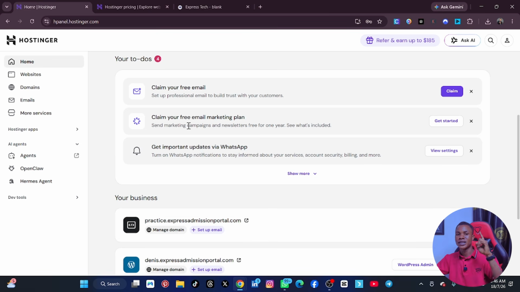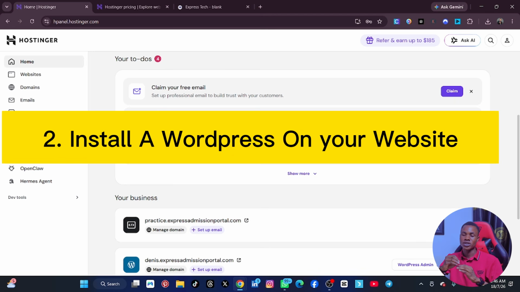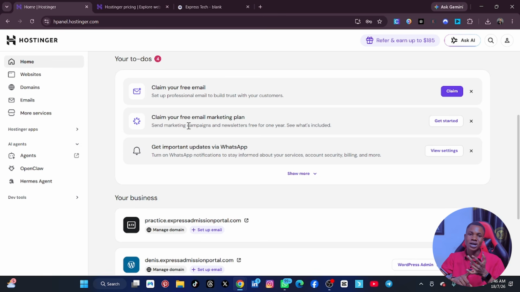To design the website, the first thing you need to do is install WordPress. Now let me explain something here. There are up to 5 ways you can design a website. Number 1, you can design a website by customization. Number 2, you can design a website by Elementor. Number 3, you can design a website with AI.